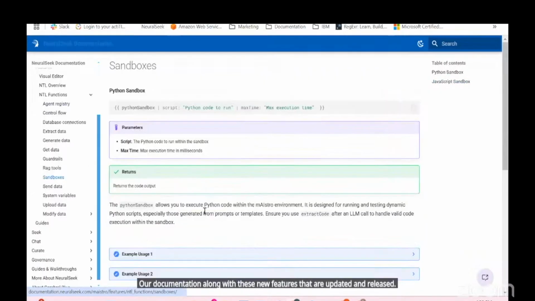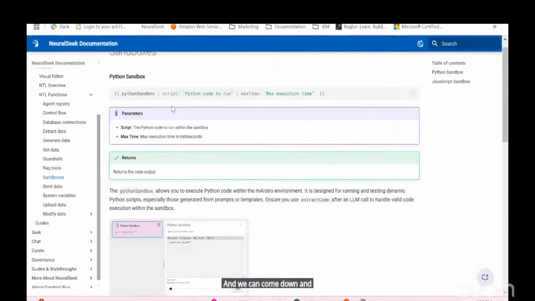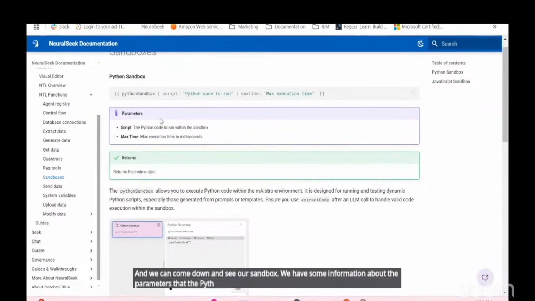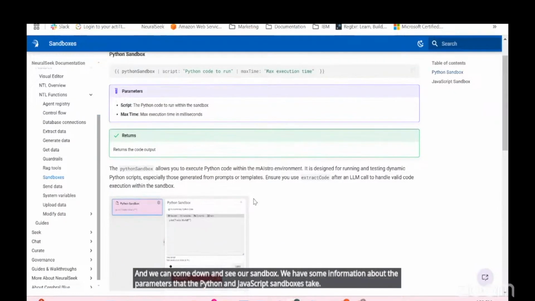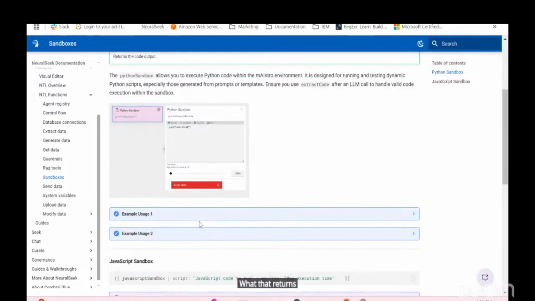We can come down and see our sandbox. We have some information about the parameters that the Python and JavaScript sandboxes take, what that returns, and then some example usage for those as well.